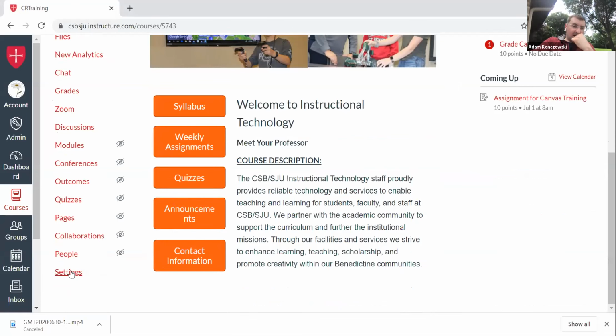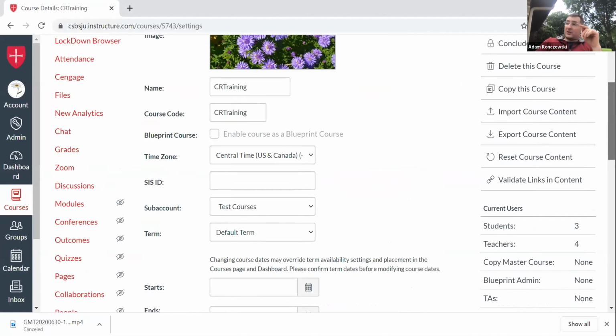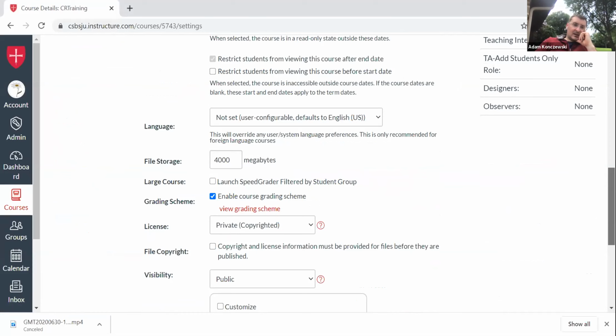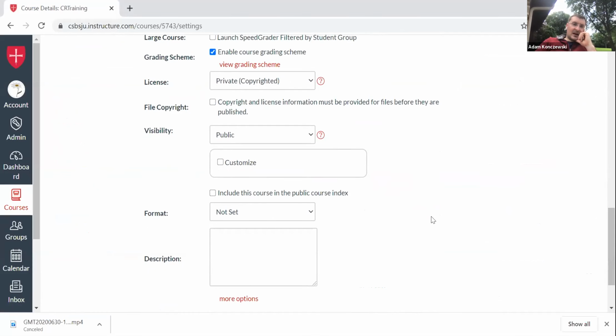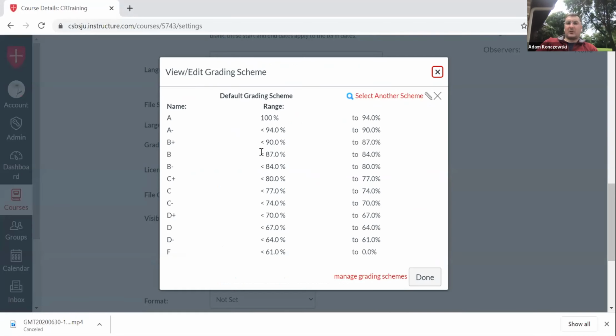So when you go to settings for your course specifically, it's under grading scheme. So you click enable grading scheme, and this is the one that I believe got moved from Moodle. So A is between 94 and 100, 94 to 90 is A minus, etc. Correct. So that's not really what I was asking. Okay.